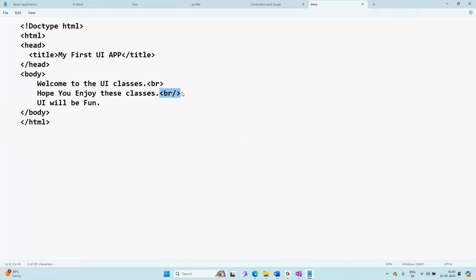Line break. So this is break. Br slash, close it tag. That also you can use. No, this is not opening and closing. This is different.